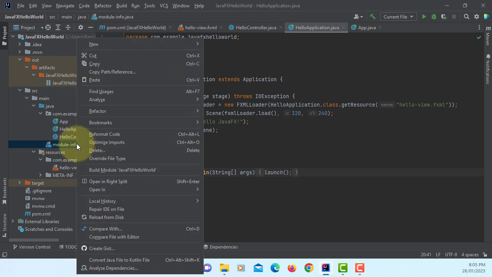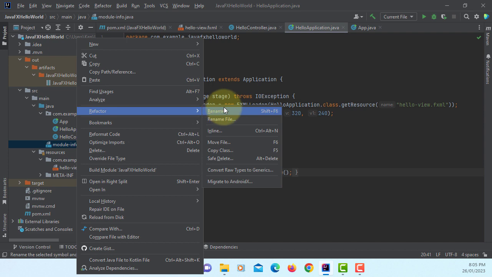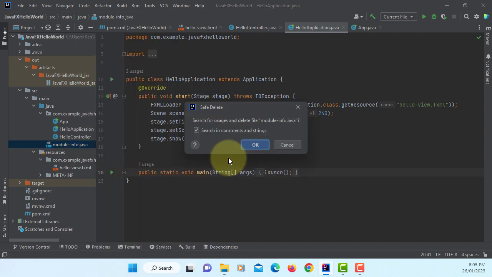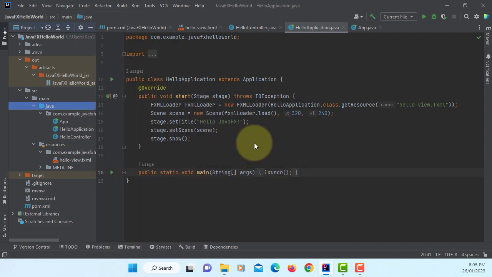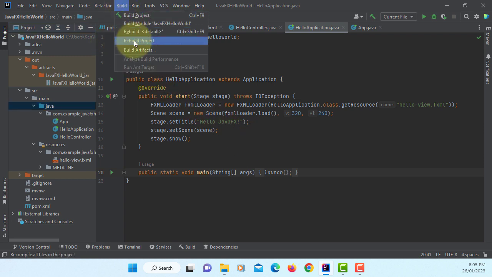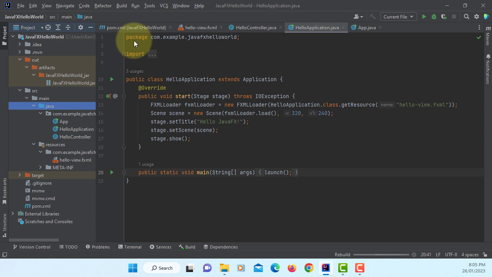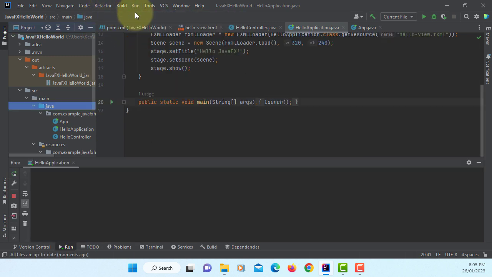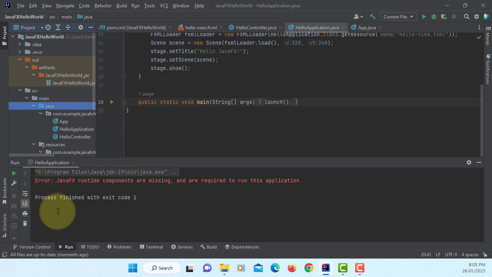Okay, next one we are going to do without module. So let's remove module info. Make sure you use refactor. Safe delete, okay. So once you remove the module, try to rebuild your project. It seems to be okay, so let's try to run it. Now it says there's an error, JavaFX runtime components are missing. So you need to add JavaFX runtime components when you run your project.